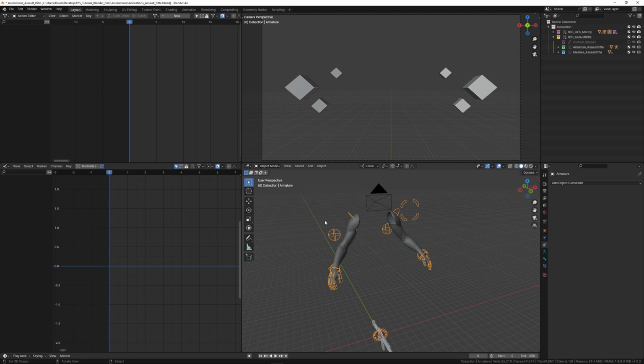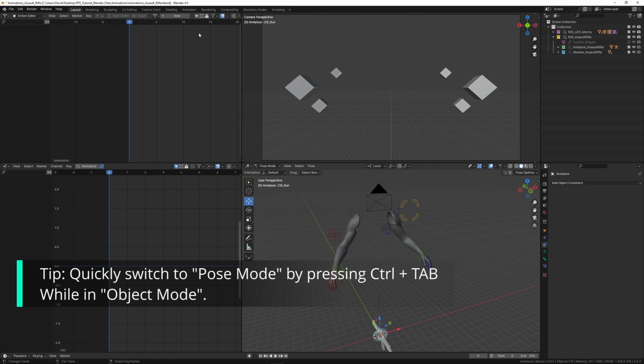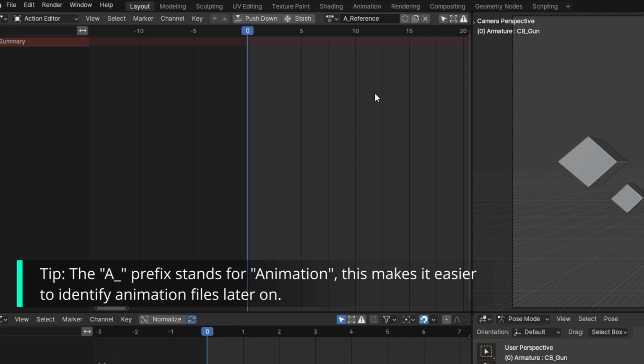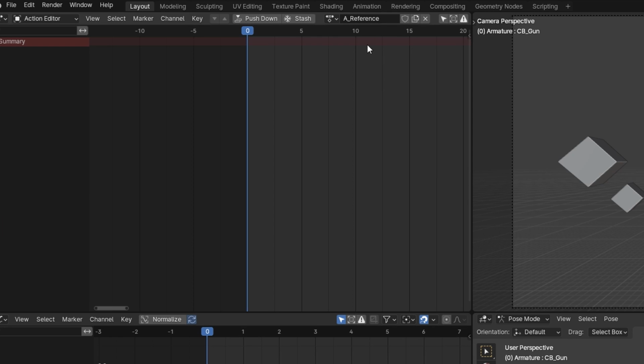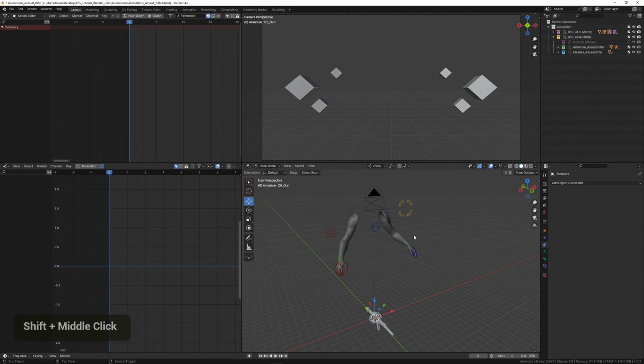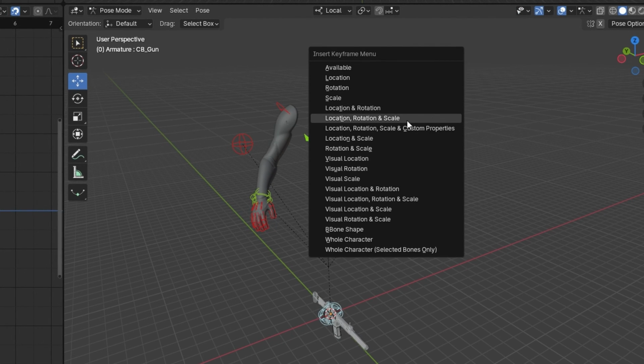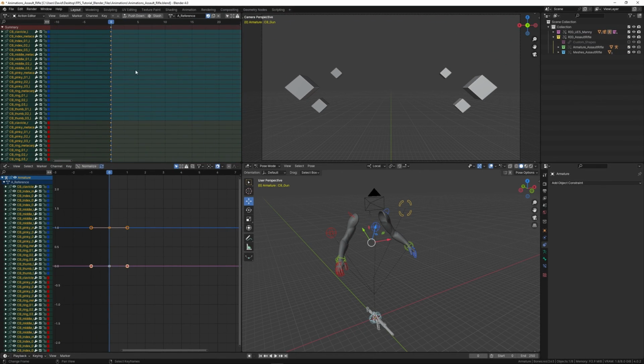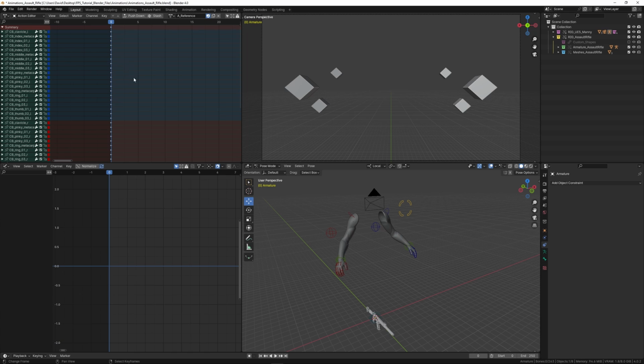And then select the character armature and go to pose mode. And create a new animation. And we can just call this one A_reference or something like that. We're not going to be using this for anything other than a reference, so it doesn't really matter what it's called. And then also click this little shield icon here to save the animation. And then just select all the bones by pressing A. And then we want to add keyframes for all of these bones. And we can do that by pressing I and choosing location and rotation. And this basically gives us a fresh template to work from, which is pretty nice.